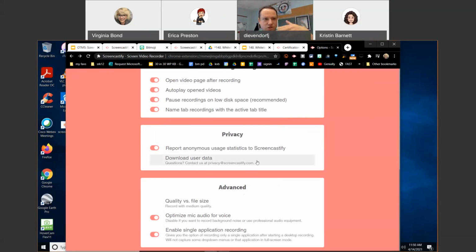And I tried to. So in here under advanced, there is some setup down in here. They also have optimize mic audio for voice. You might disable it if you want to record background noise or use professional audio equipment. You notice I have mine on, but you can turn it off. You may want to try that.